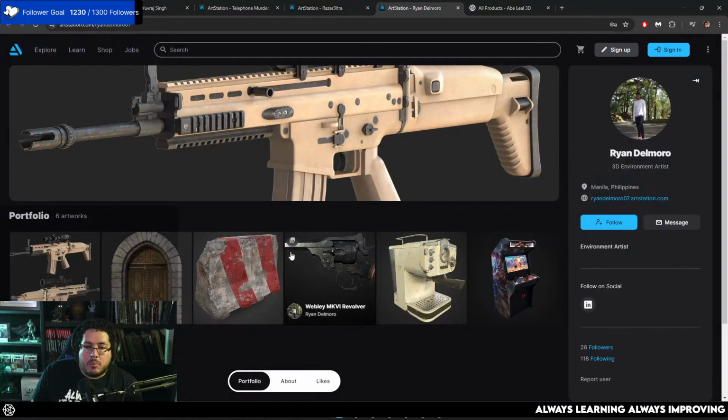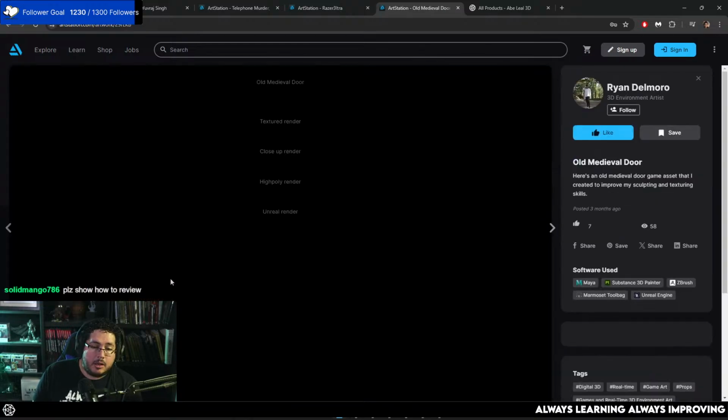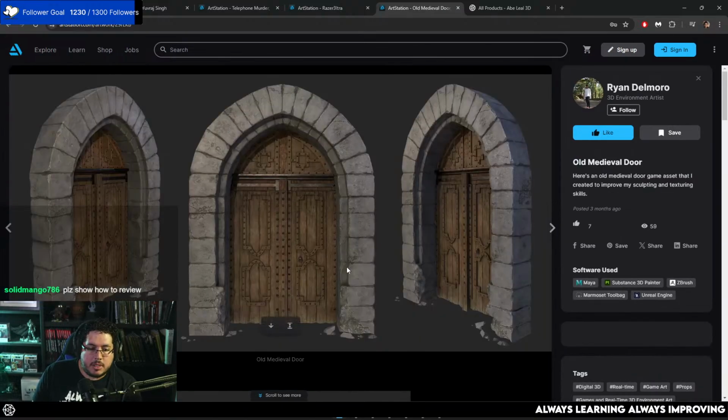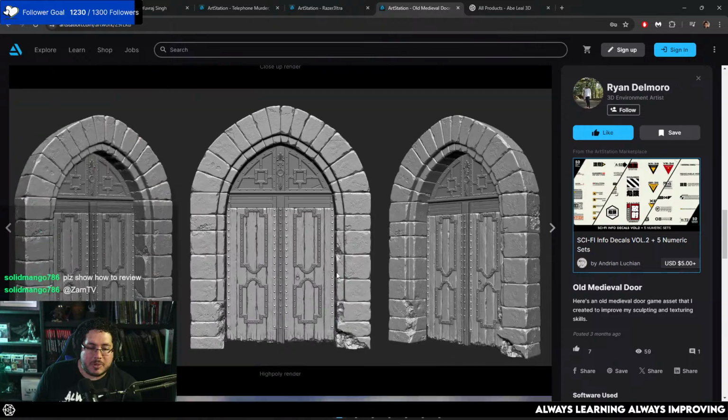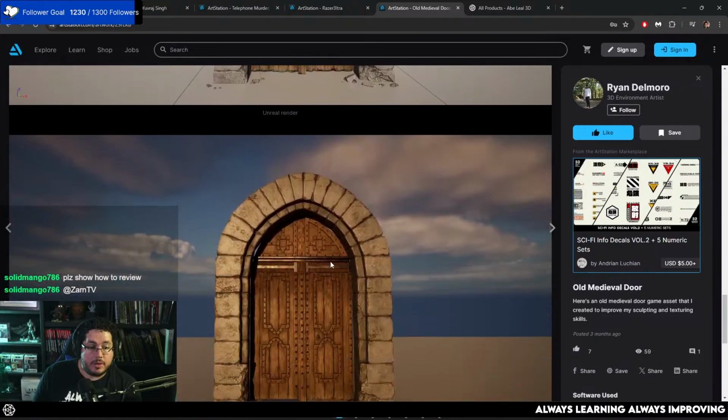So Ryan Del Moro. Same stuff. We got some cool stuff. I love this door. This is amazing. I could definitely see this in the game. Just add the wall and add the ground and add it inside of Unreal Engine, and you got a kick-ass portfolio piece. This one's really, really good. Amazing work.